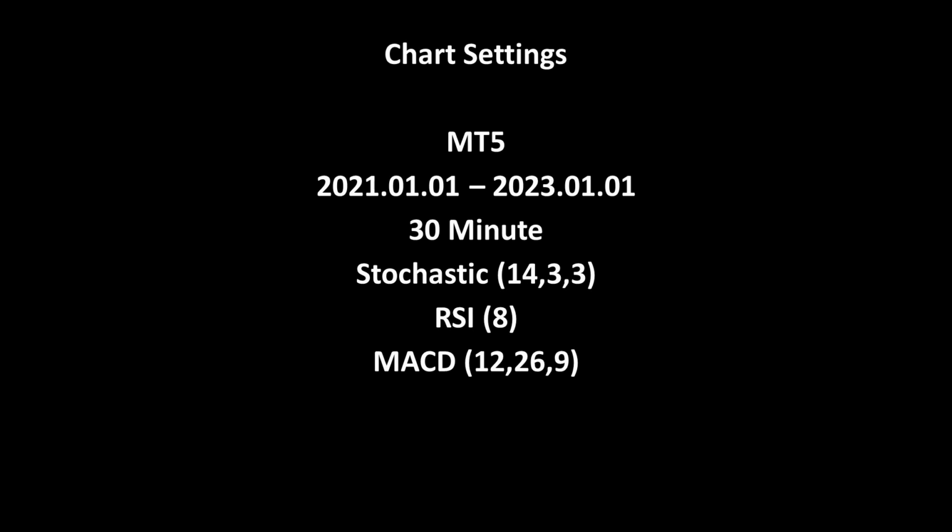That template file was set for a 30-minute chart, had the stochastic set at 14, 3, 3, the RSI at 8, and the MACD at 12, 26, 9. These may not be ideal settings, but that's what comes in the template file, and so that's what I've decided to test.